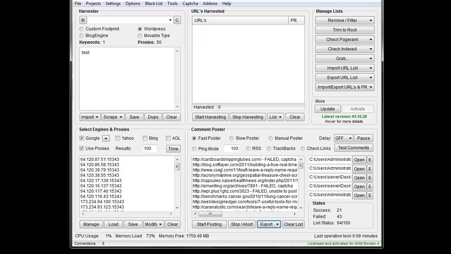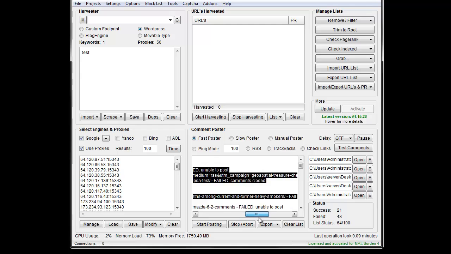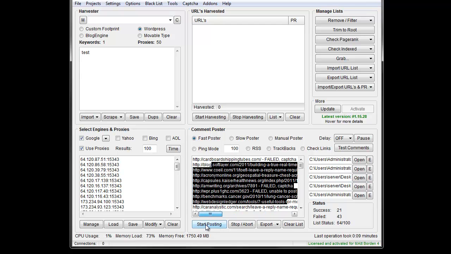So that's a helpful thing to export the error log. And that information is also right here, but sometimes it's helpful to export the error log because that's a rather small box to work with.